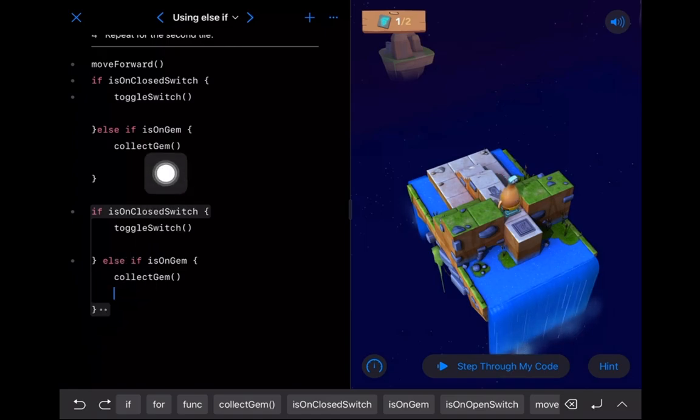Okay. All right. So this code got run. So we move forward. If it's on a closed switch, it was, so we toggled the switch. Then we jumped down to here because this one was true. We're then done, so we jumped to the very end. Then we checked to see if we were on a closed switch. Then we checked to see if we're on a gem, and we weren't, so we dropped to the end.